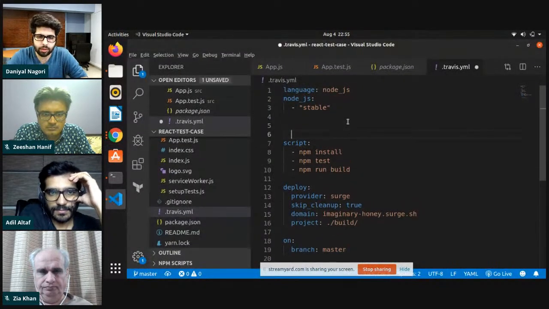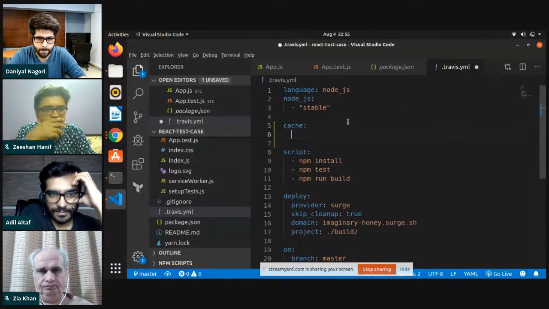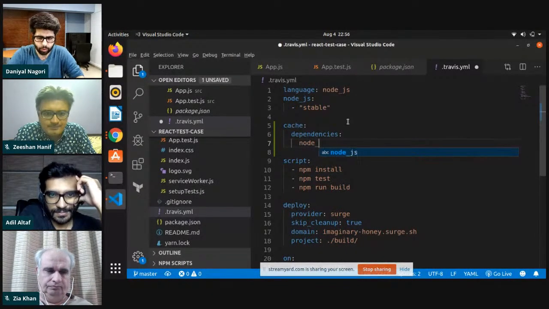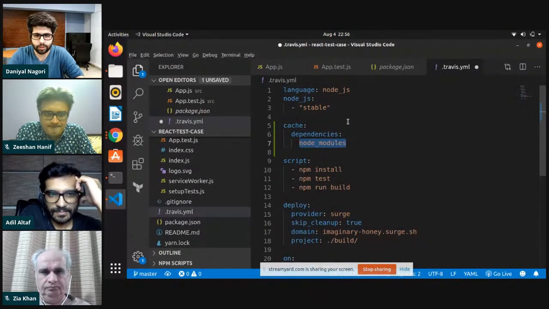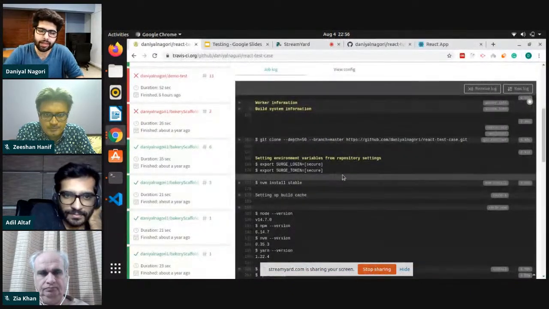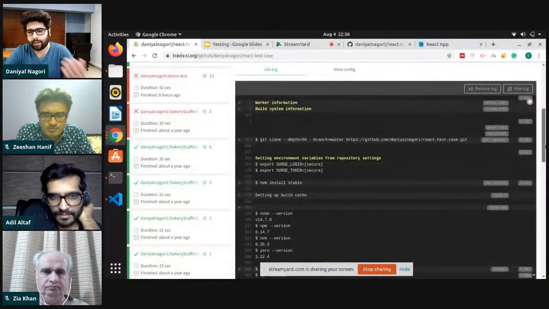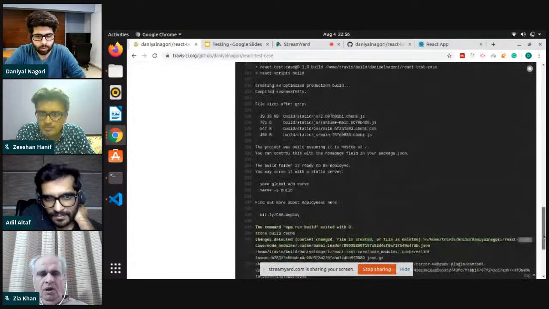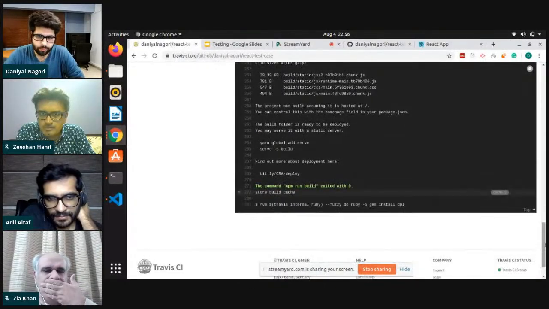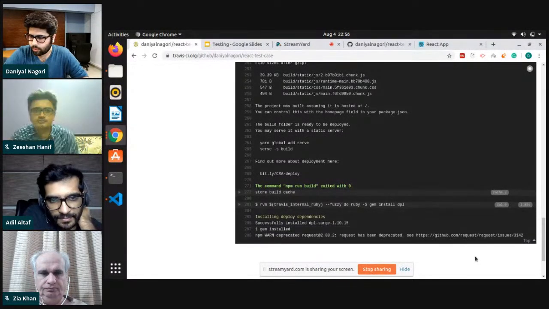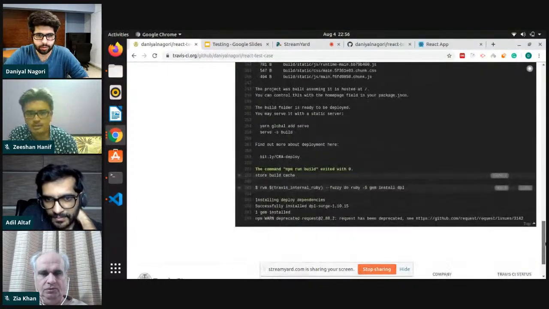Also, one more thing you guys can do: cache dependencies, Node modules. The first time it will take some time, but later it will cache the Node modules, and it will deploy much faster. So it is deploying. Let's see what will be the result.